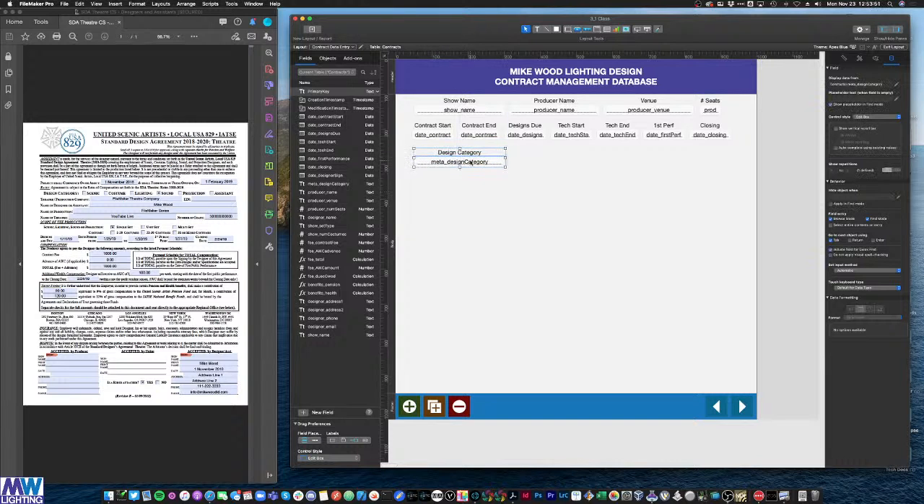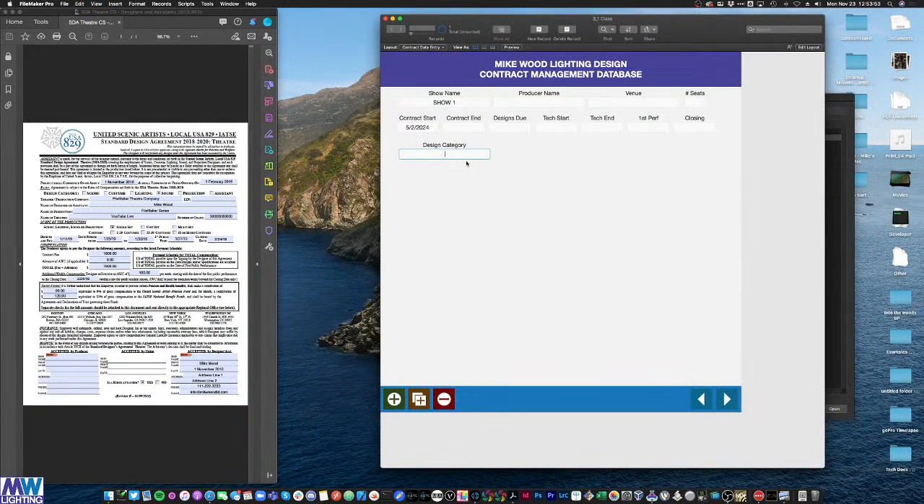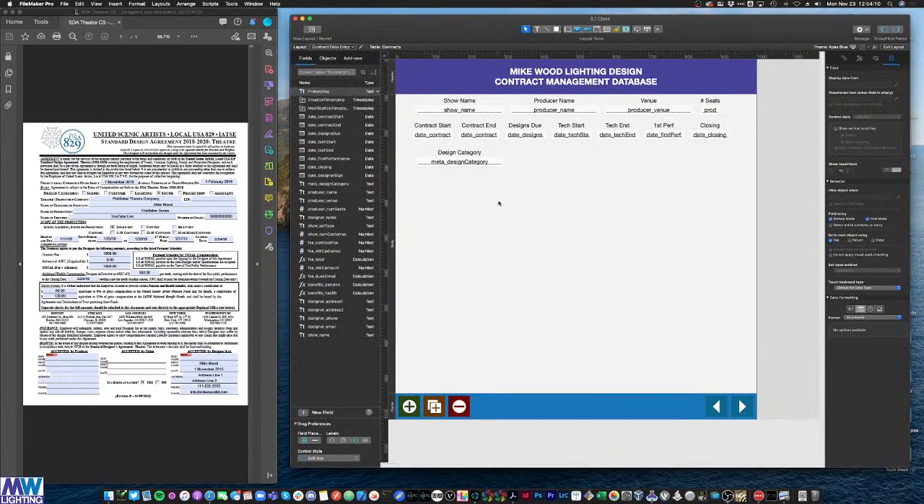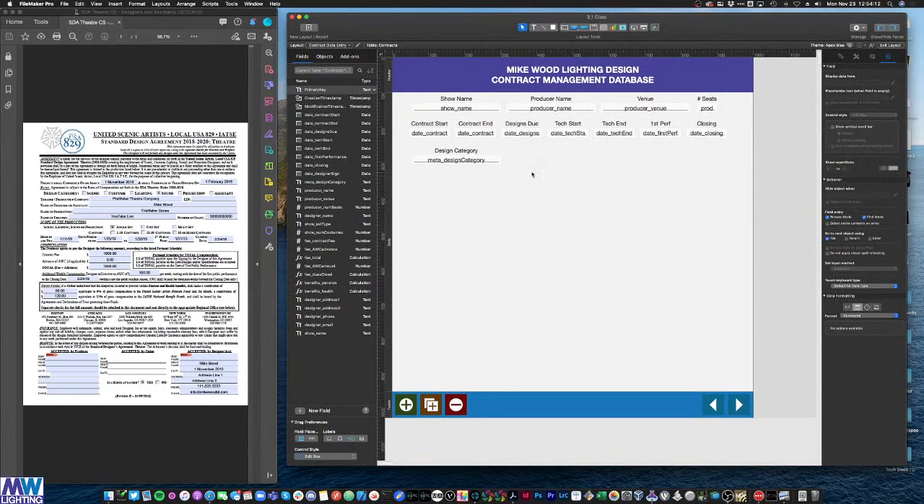Okay, so now if we go back to browse mode again and we look at this, all right, we've got design category. I can type anything in there, but I know that design category is going to be one of these 6 things every time. So wouldn't it make more sense if I could have a drop down and have those categories in there? So I'm going to show you how to do that. Going back into layout mode by doing Command L, and we're going to set up our first value list.